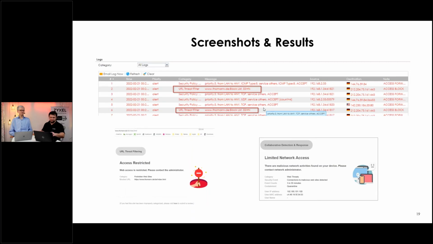In my example, setting up Toman, it immediately flagged URL threat filter that something's going on. It blocked it over here, as you have seen. And if that happens a few more times, then the bottom right picture would appear. So there you really have not URL threat filtering, but collaborative detection response. Limited network access. It shows this message that there has been malicious traffic being detected on your device, and then you really have to contact your admin because you might got blocked or even quarantined.